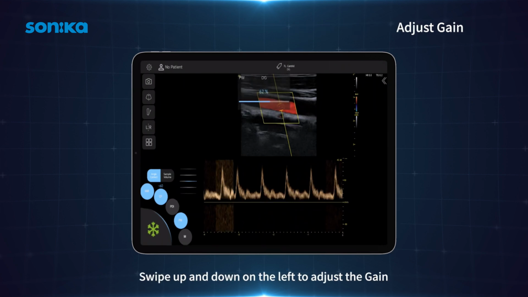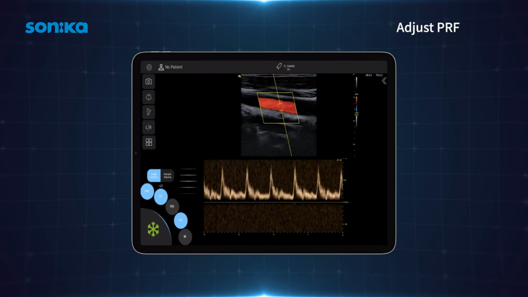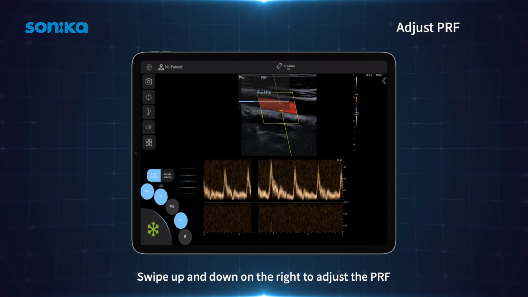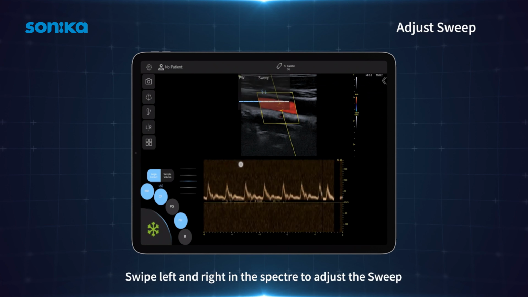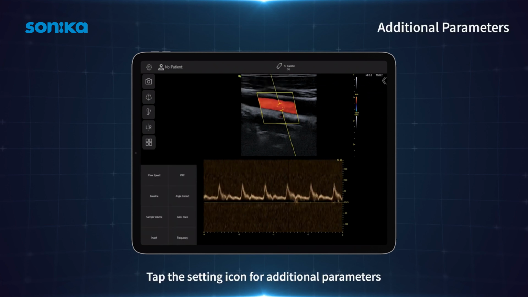Swipe up and down on the left to adjust the gain. Swipe up and down on the right to adjust the PRF. Swipe left and right in the spectre to adjust the sweep. Tap the setting icon for additional parameters.